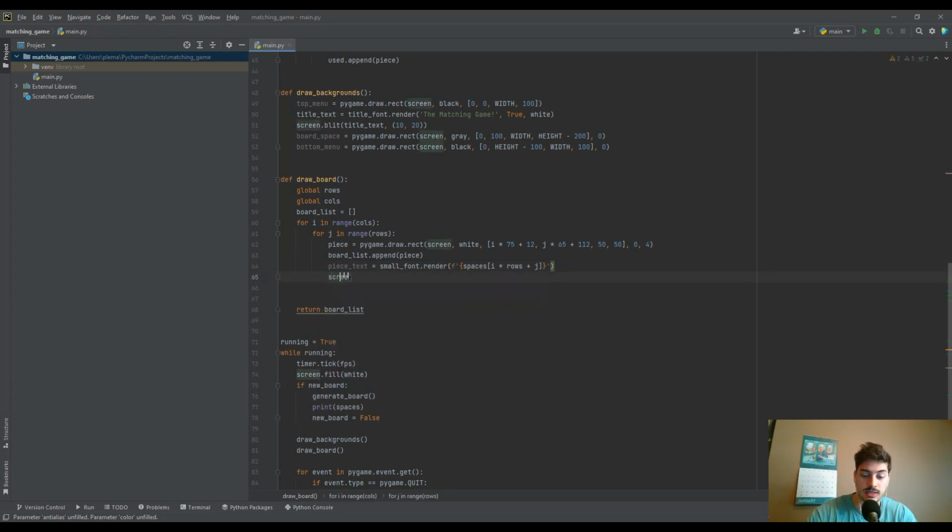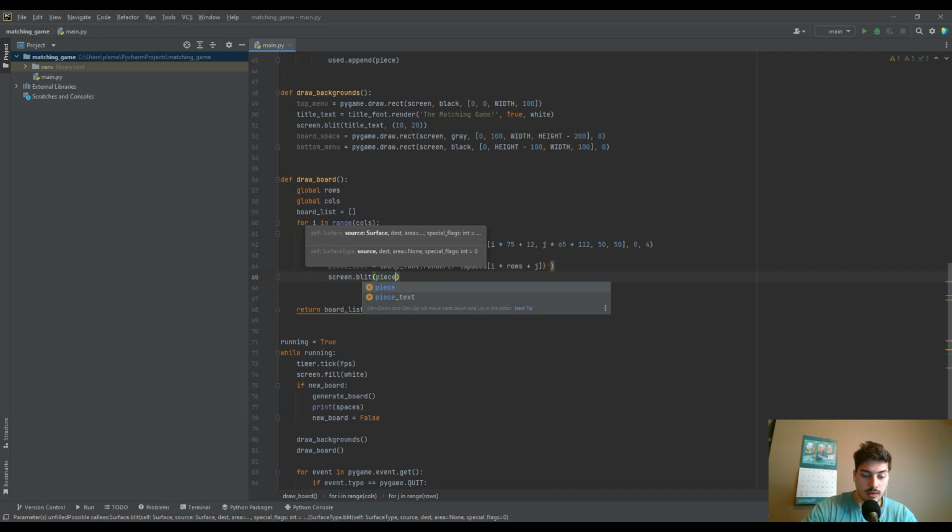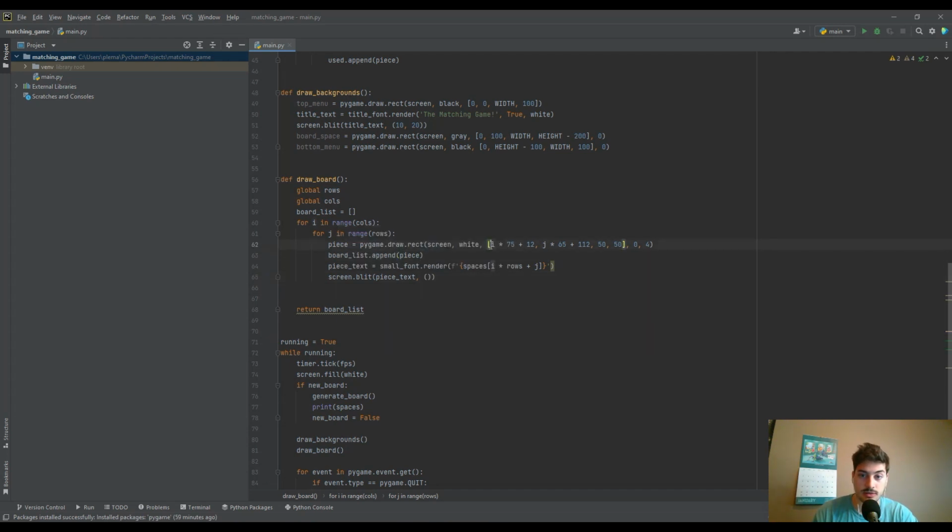Maybe it'll make a little more sense. Maybe it'll make sense if you play around with that. You see what happens if you flip the values and how that affects it. Okay, but we are going to screen.blit the piece text, and the location for this is actually really similar to this location, the X and Y starting coordinate. The difference is we're going to want to change our fudge factors just a little bit.